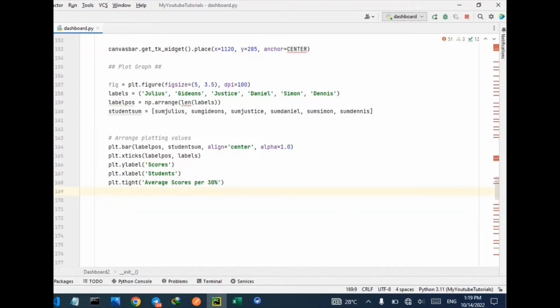Then we have plt dot title. Okay, I think I made a mistake here. We have the Y label, X label, so this should be the title. So plt dot title, then plt dot tight layout. So open parentheses. We are giving it pad of 2.2. We are giving it w pad, lowercase w, w pad of 0.5.